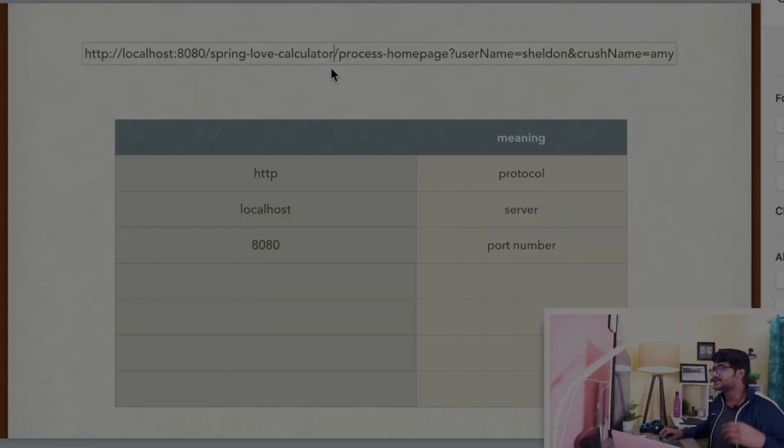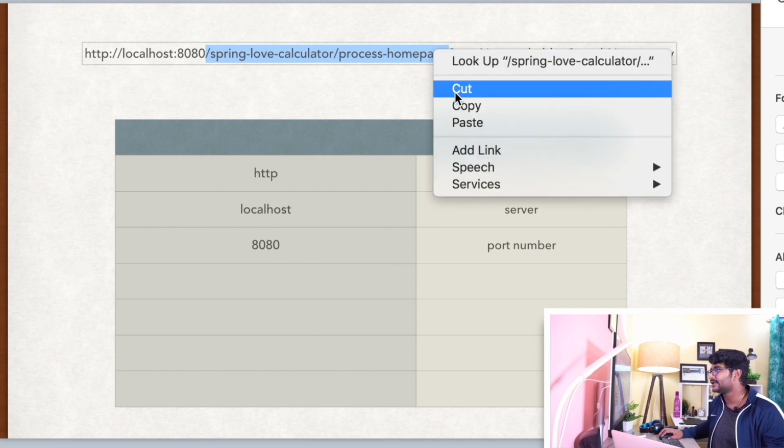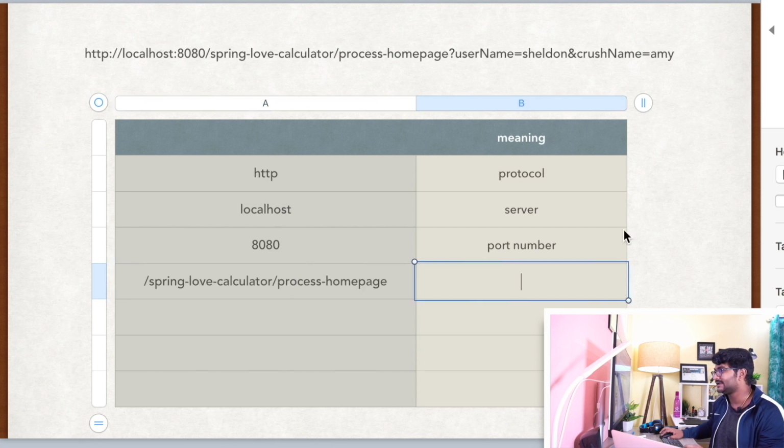Okay, just like that. So the next thing is Spring Love Calculator. This is my project name. And slash process homepage, this is my resource name. This is my web page name that I'm going to create. So this is going to be my URL. I can simply say it is the address to the web resources.